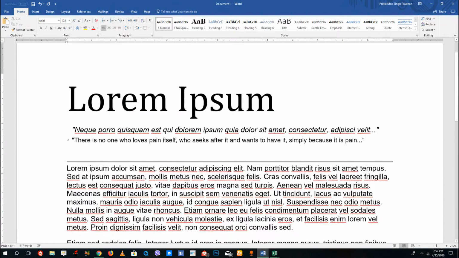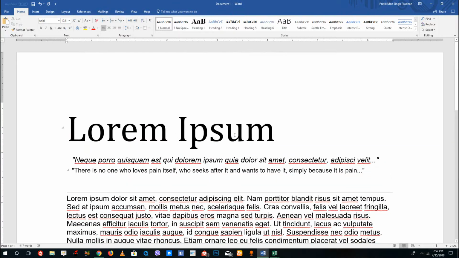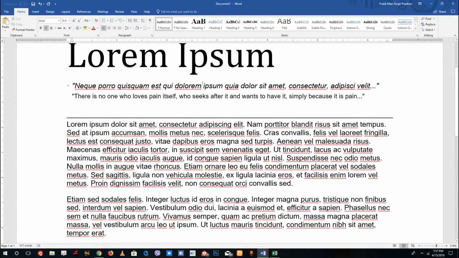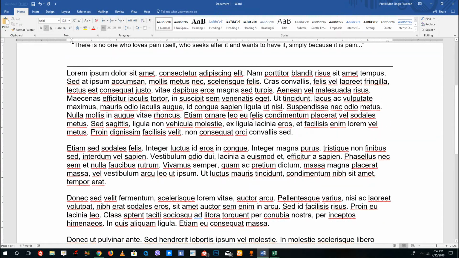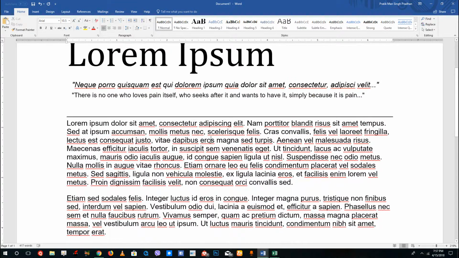So here I have a Microsoft Word document and you can see that everything is by default flushed to the left over here. To see that, just click on one of the paragraphs and you can see that it is flushed left.